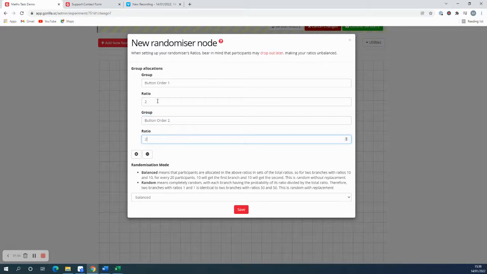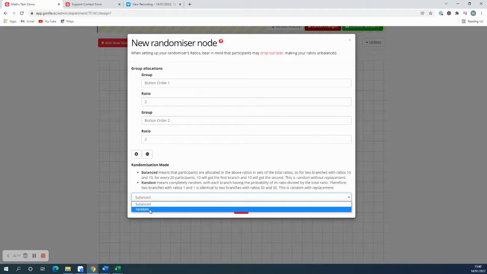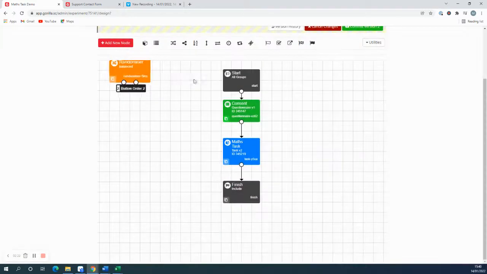I've set the ratio here 2 to 2. So for every 4 participants, 2 will be in the first group and 2 will be in the second group. You can set this ratio to however many you want, so 5. And that means that for every 10 participants, 5 will be in each group. But 2 will work well for us. If you don't want balanced randomization, you can have random randomization by selecting that here. Press save, and you'll see this node appear in your experiment.